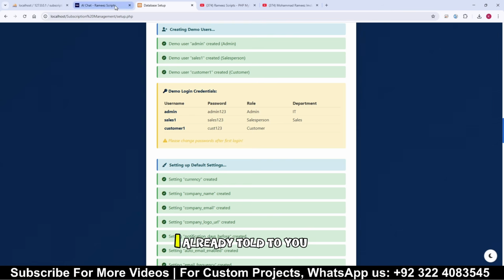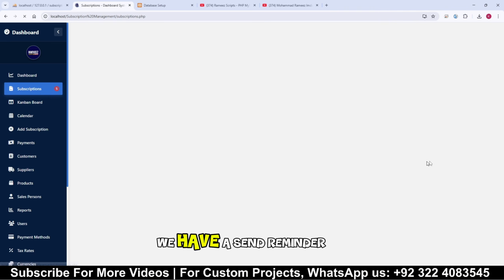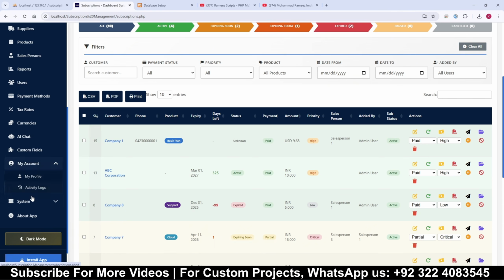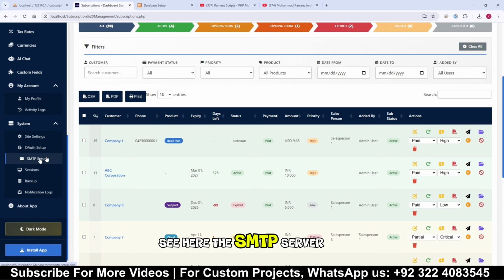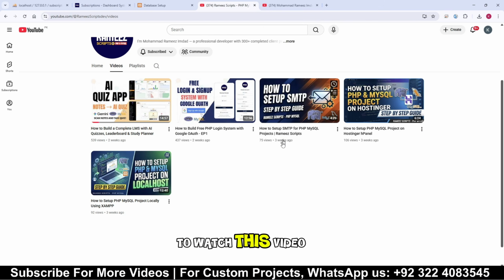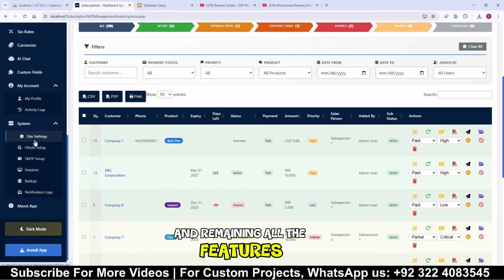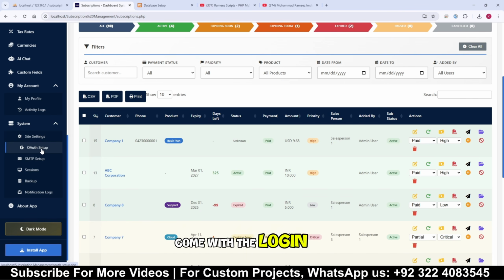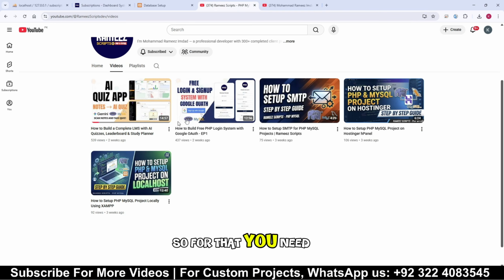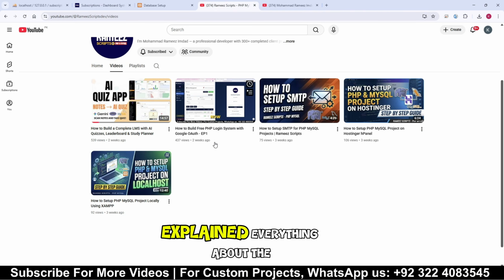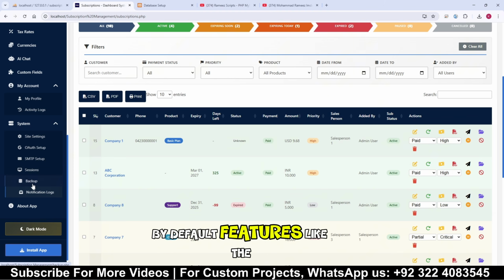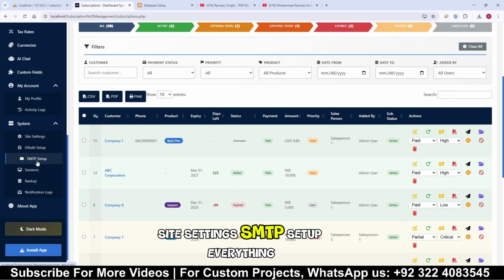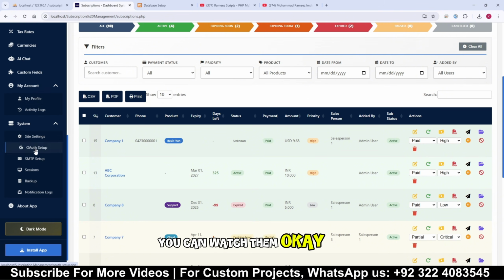And I already told you that in the subscription section we have a send reminder feature. For that, we need to set up the SMTP server configuration, which you can see here. For that, you need to watch this video. And for the remaining features, site settings, and Google authentication setup, because this web application comes with the login with Google feature as well, you need to watch this video. In this video I have explained everything about the default features like backup, about application, Google authentication setup, site settings, SMTP setup, everything. You can watch them. Okay, you understand?